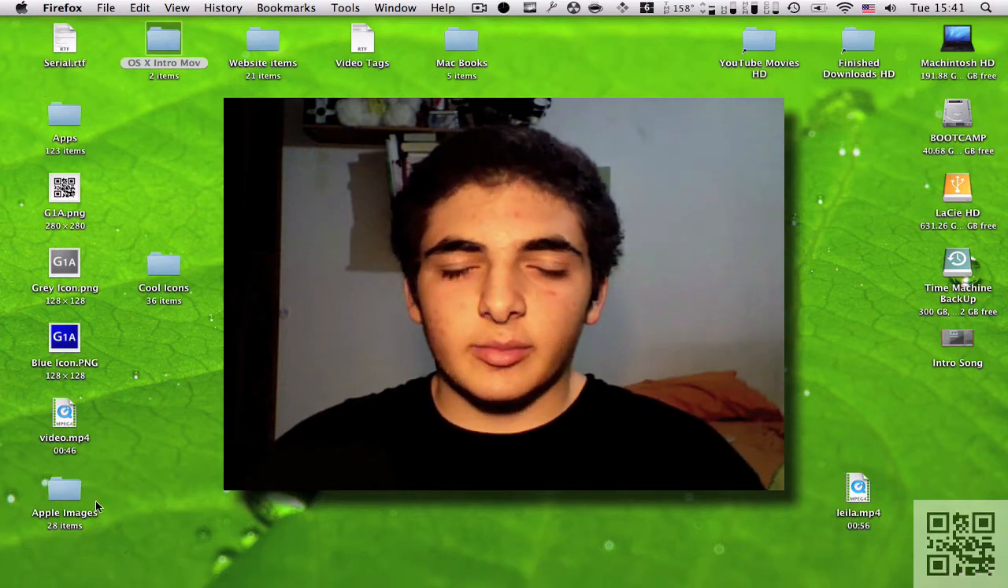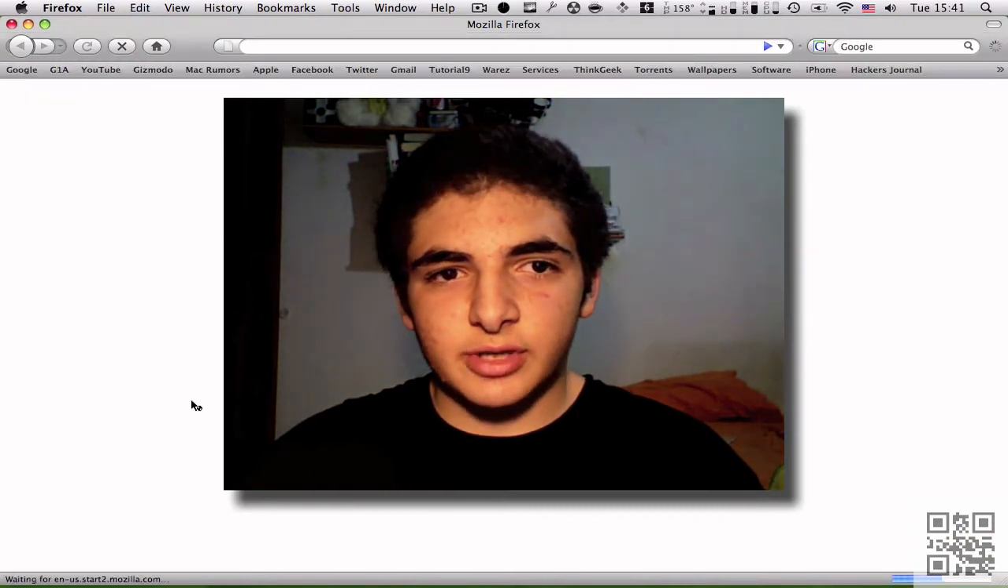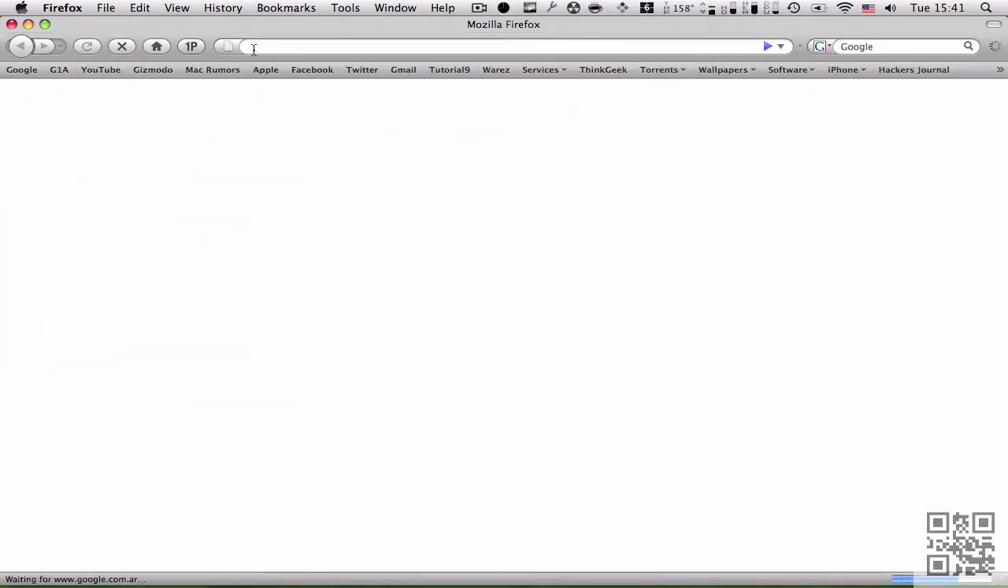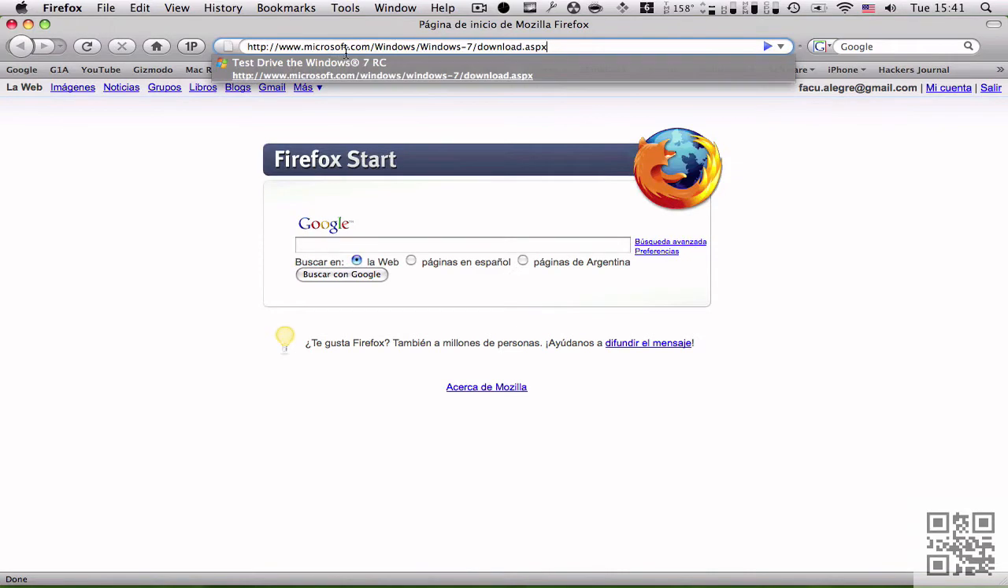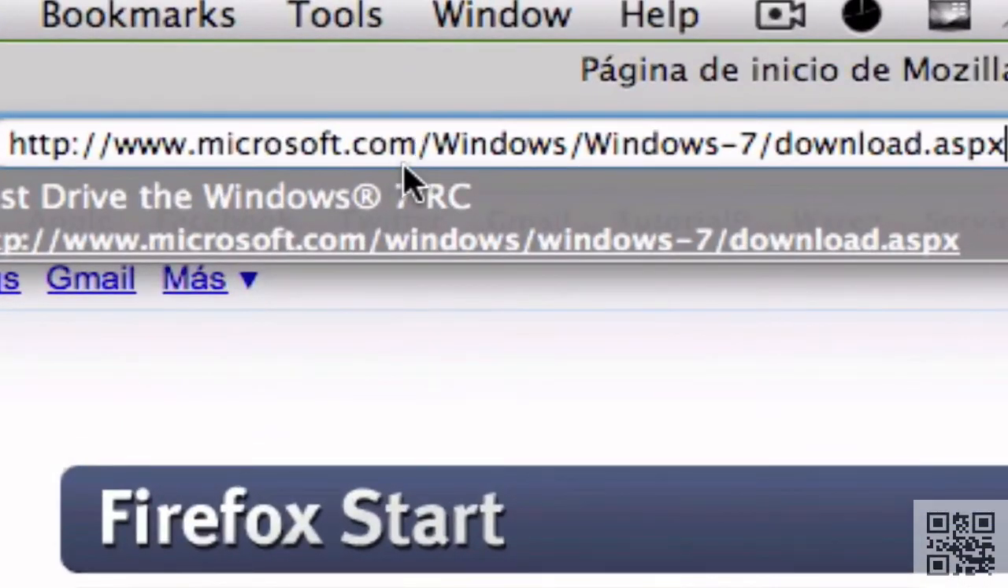And then you're going to type in the page that's in the description. So you're going to type in this page, microsoft.com/windows/windows-7/download.aspx. Enter.